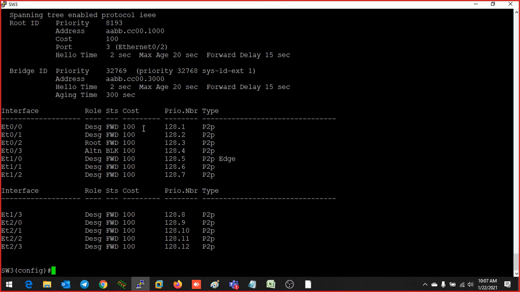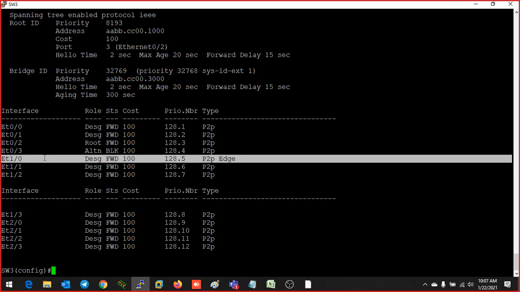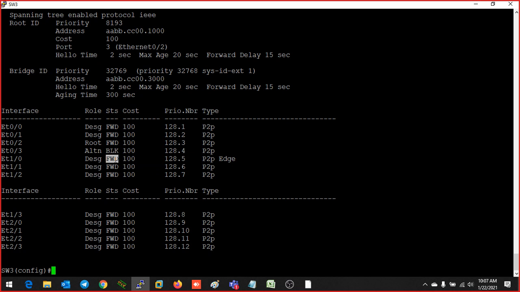Okay, right now I am going to check the status. You can see this port is by default in forwarding state. It's not passing the listening and learning state. Directly it's in forwarding state.